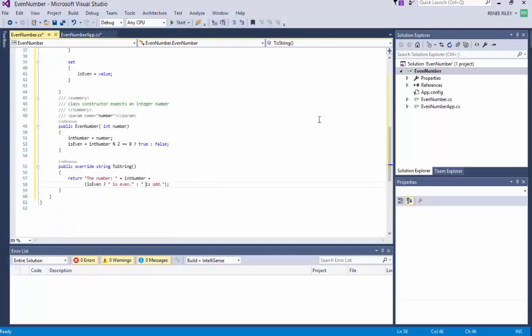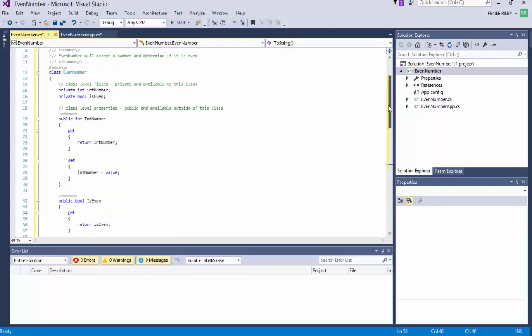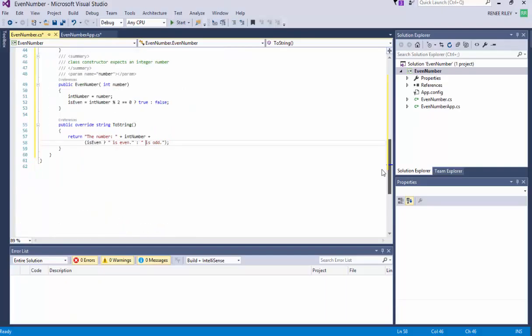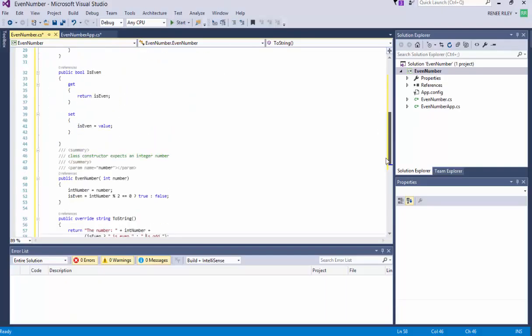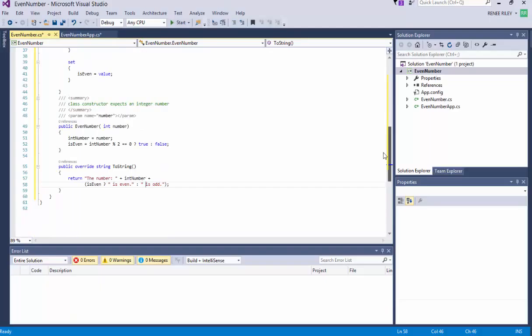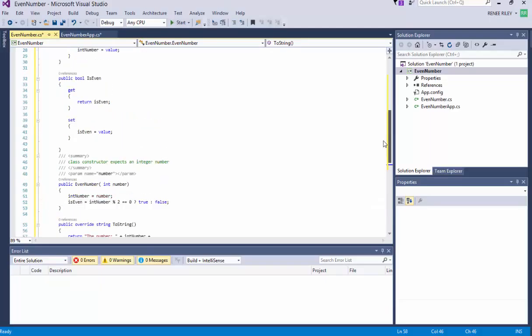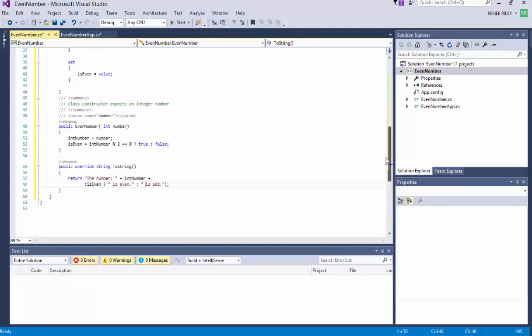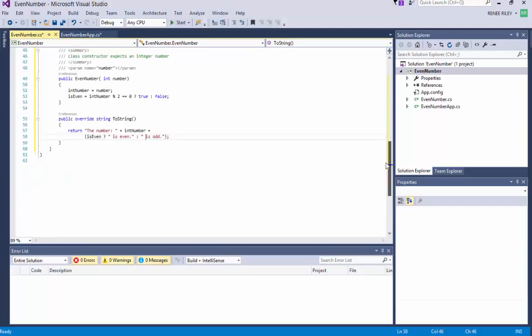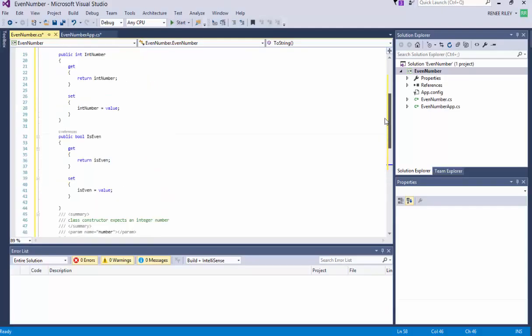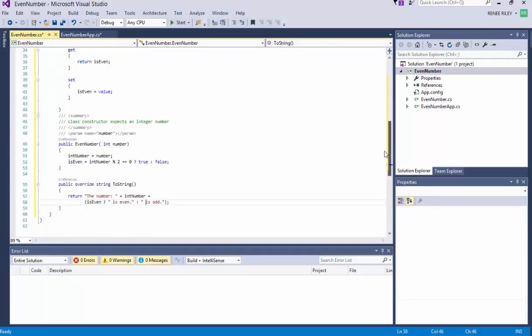So I'm going to go now to my tester, and that is my EvenNumber app. Now notice in my class module, before I take off, I don't have anything about prompting the user. Prompting the user is outside the scope of this class. This class is set up to take an integer number and determine whether it's even or not. And so that's really all we have here.